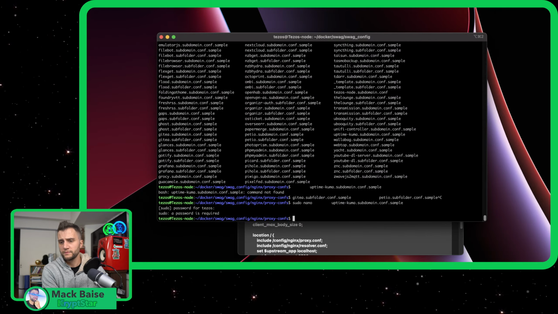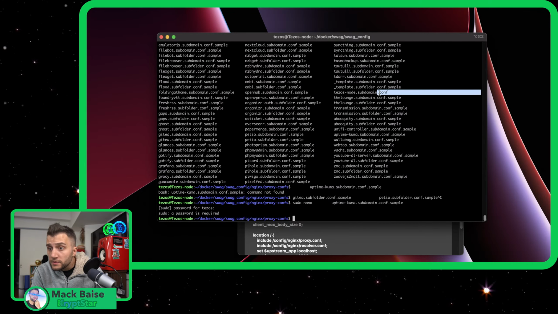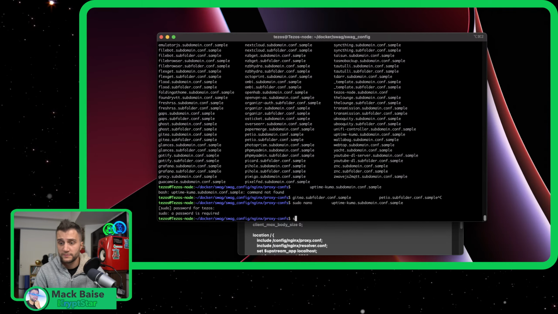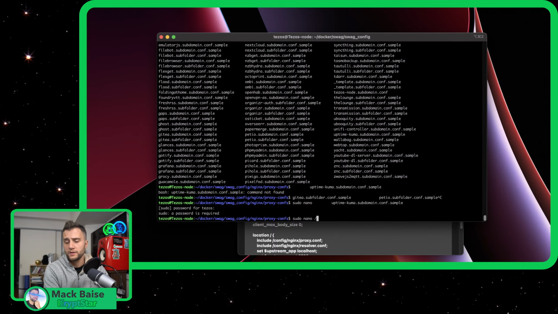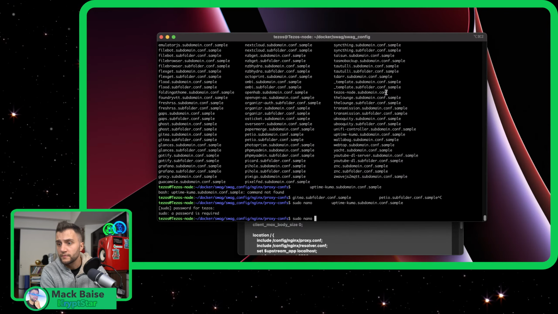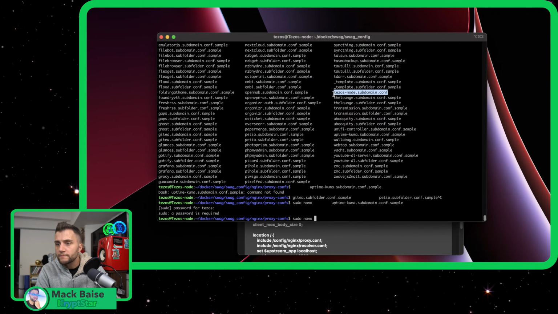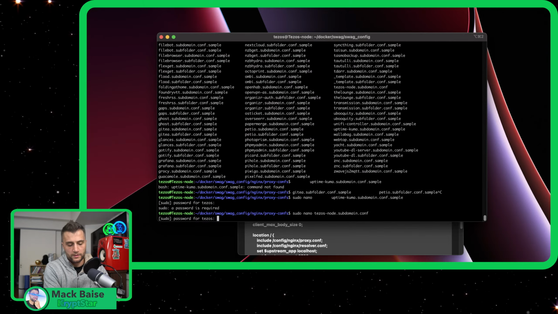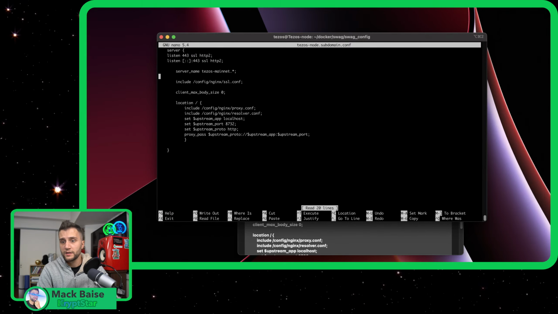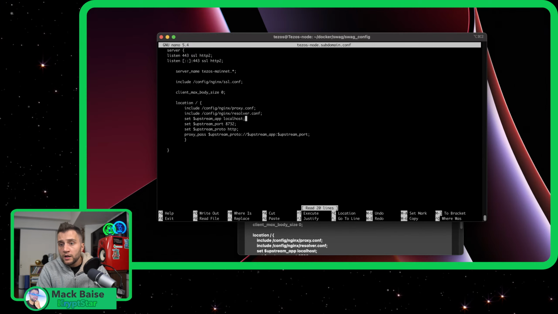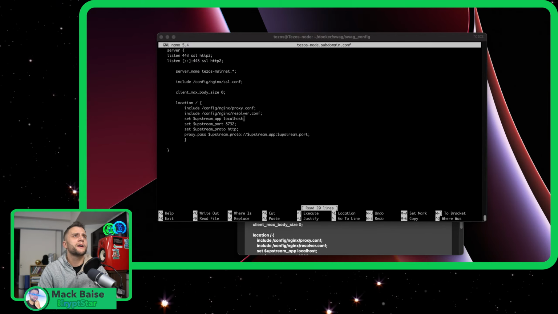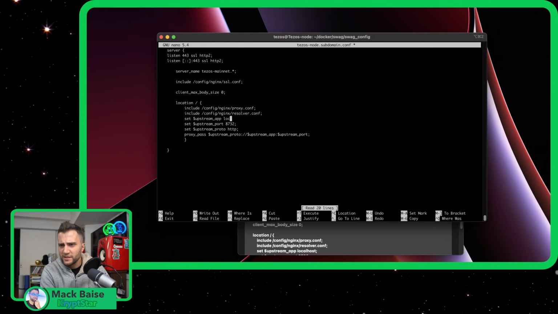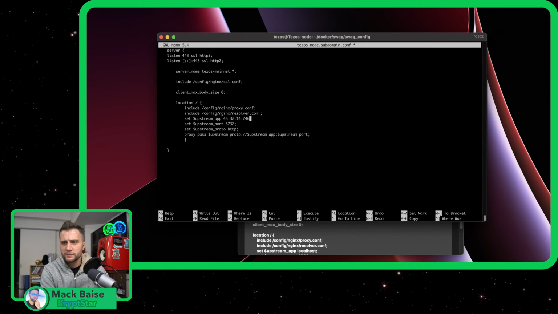Damn it. sudo nano. Okay, I'm just gonna change this password to be my IP address, and then I'll set it to my IP address. I don't think it matters because I'm blocking all the ports anyway, so.